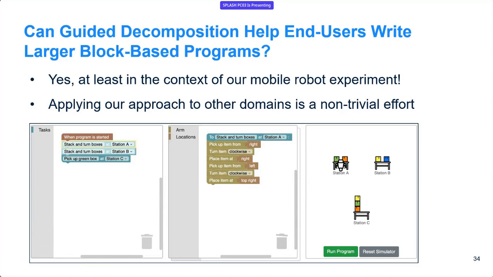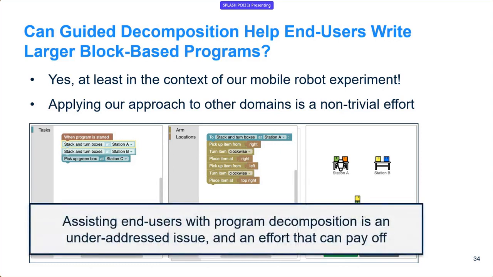However, as the people who design these environments, we are usually the ones that have a better understanding, maybe not of the domain, but of how to translate domain-specific knowledge into programming features or into programming language design. So this is something that we argue is an under-addressed issue, and an effort that can pay off: putting this extra thought into how to adapt block-based languages, or you could even argue any language, but we focus on block-based languages, to this domain.